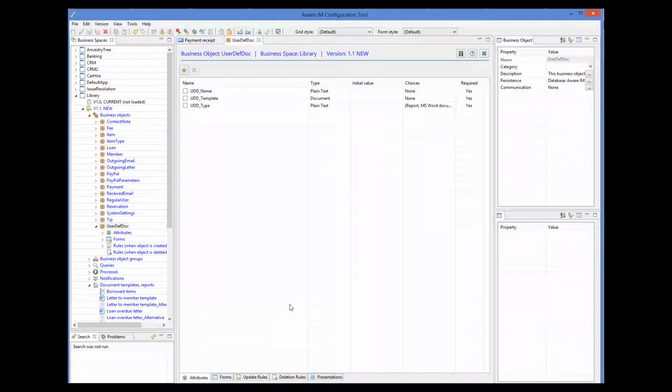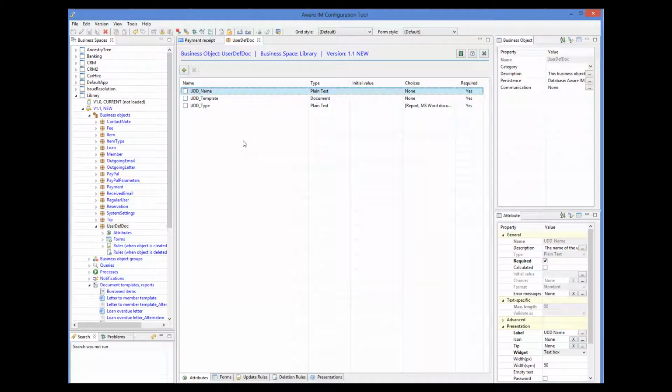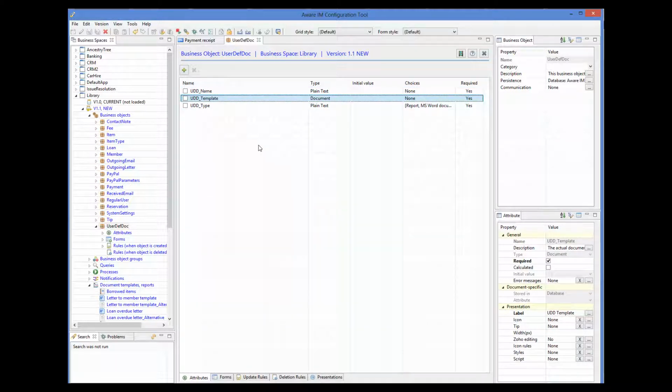This adds a special business object called UserDefDoc to the application. The object has some predefined attributes that you cannot change. The name attribute is the unique name of the user-defined document. Then there is the type of the document. And most importantly, this attribute of the document type stores the file of the template itself. At runtime, the user populates this attribute with the file of the document template.